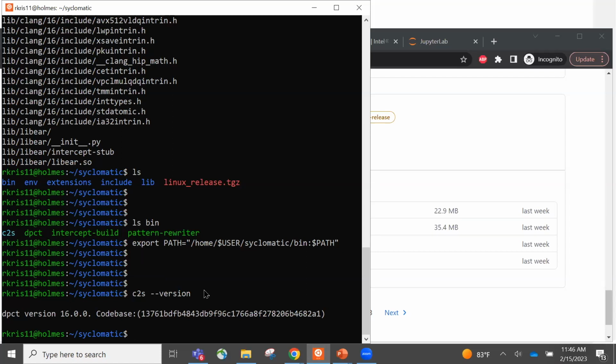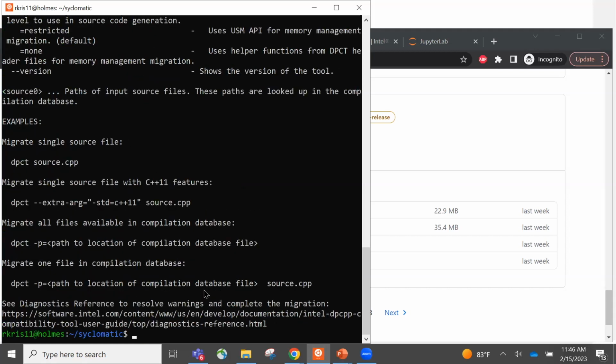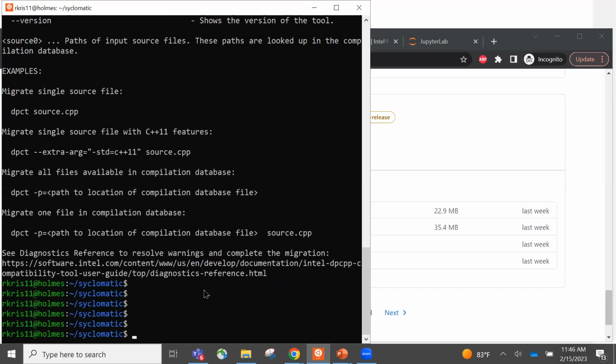If you want to see more of how this tool can be used, all you have to do is run c2s with the help option, and it gives you all the command line options. So we will go over how to use the tool.